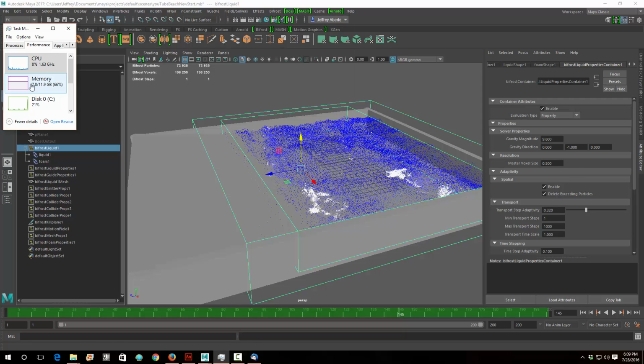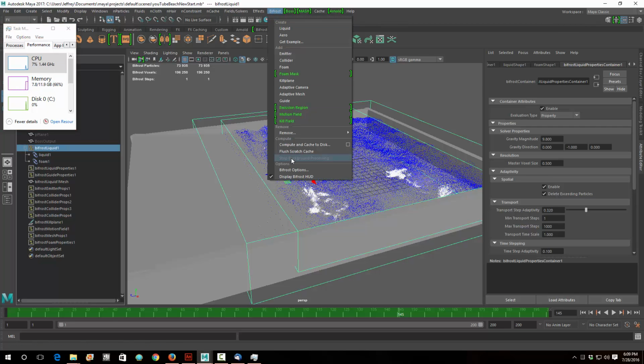So did you see my memory count here? So there it is. And let me just set it always on top for a second here. Okay. And by the way, I got to this through Control-Alt-Delete and then Task Manager. So right there, just watch what happens when I clear out the cache.